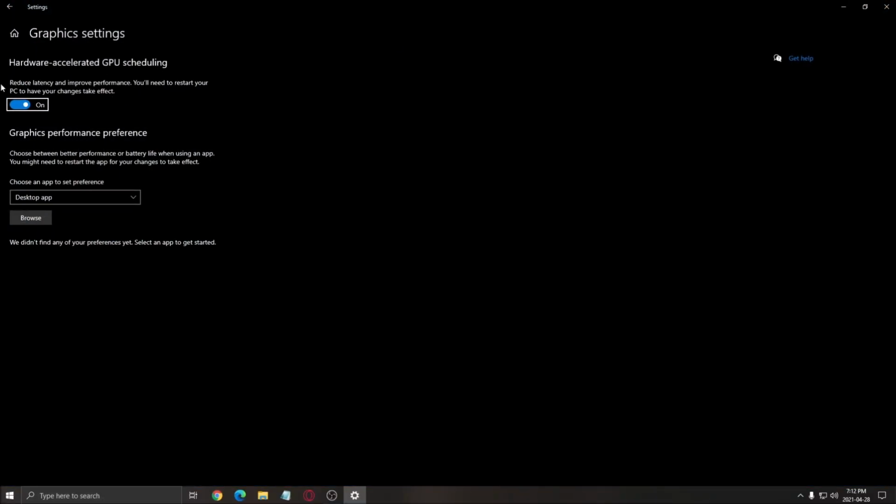After that, in the search, you can write GPU. Open your graphics settings. Make sure that your hardware accelerated GPU scheduling is at on. You will need an Nvidia card series 1000 or above to have that, and the latest version of Windows 10 is really important.